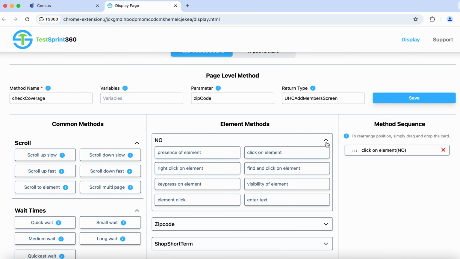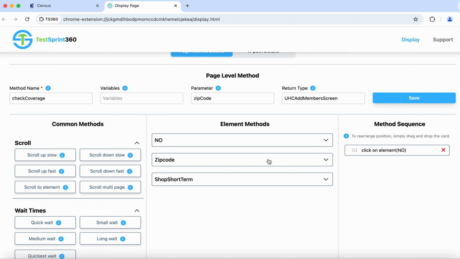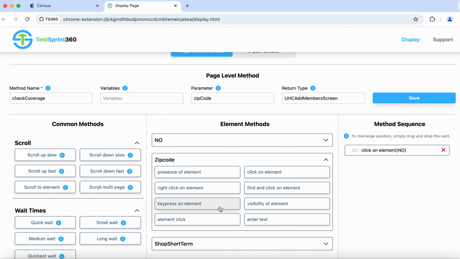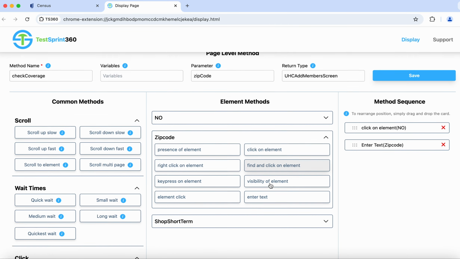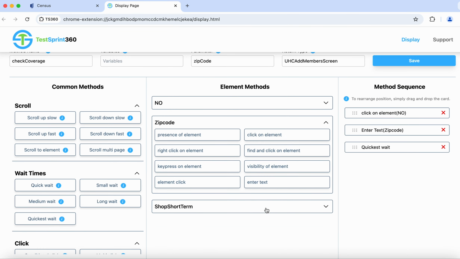Next, he selects the component actions from the Common and Element Methods section. These actions are components of the page methods and together constitute the page method. Please note that you can sequence the component actions by dragging and dropping.